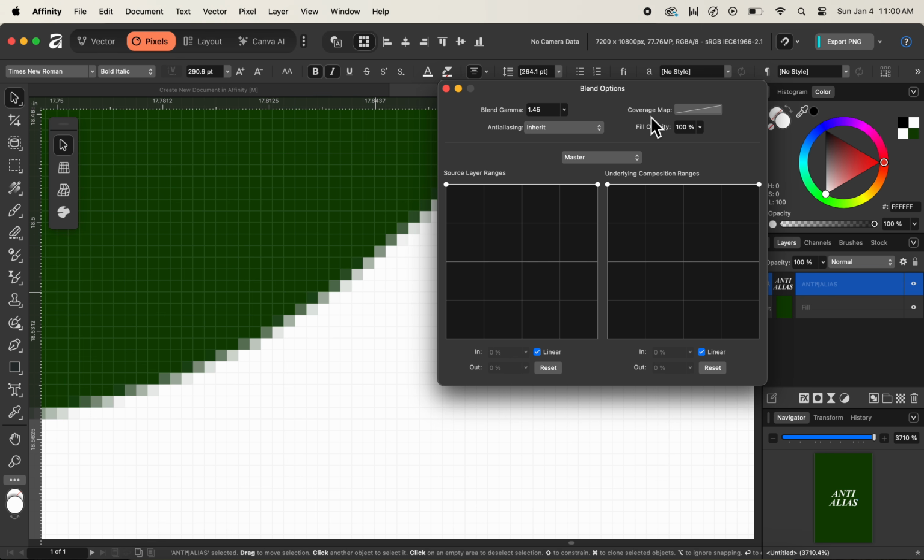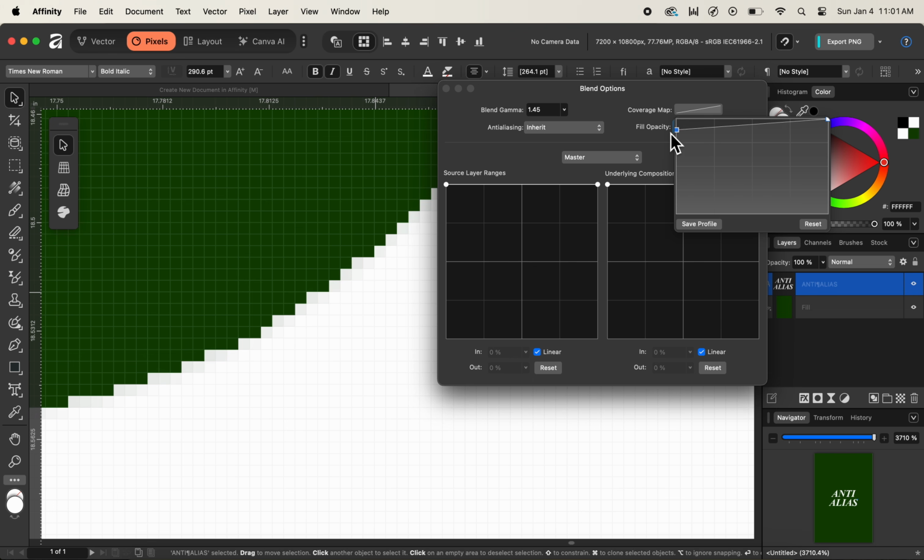So our next option is coverage map, and compared to our previous option of blend gamma and anti-aliasing, coverage map provides us much more control in terms of fixing the anti-aliasing of the individual text characters or any graphic elements inside Affinity. To control the coverage map option, we can click here, and now you can see that we have a line similar to our curves adjustment layer, and we can simply click on this point, and if I drag it all the way to the top, you can see that it has forced off our anti-aliasing property at the edges of this text.